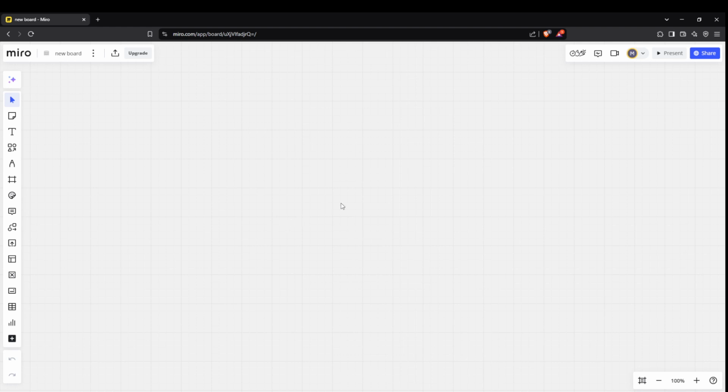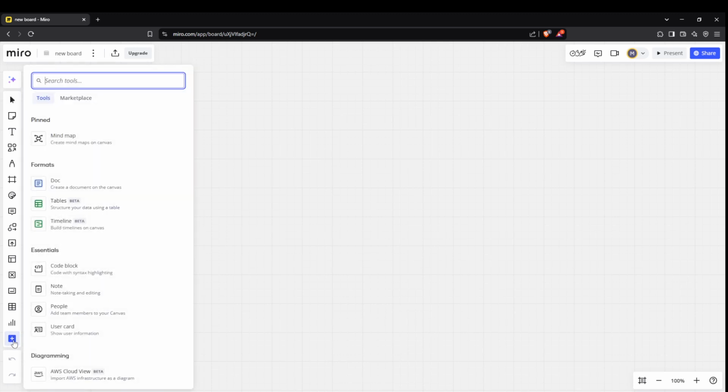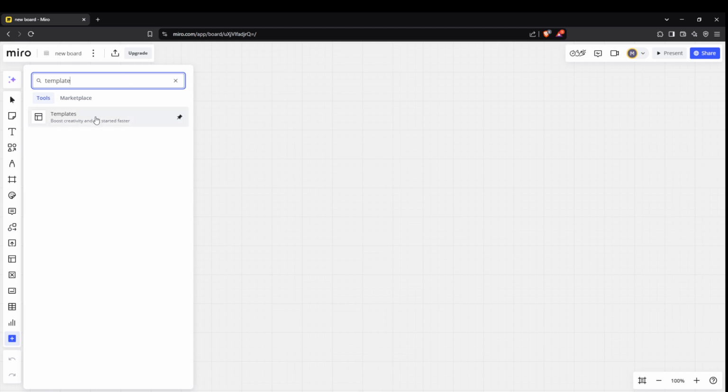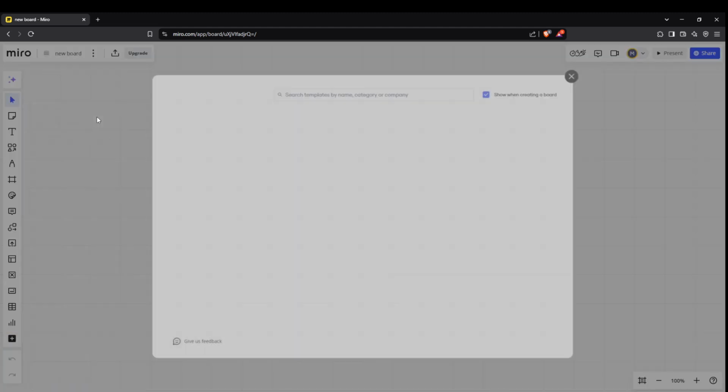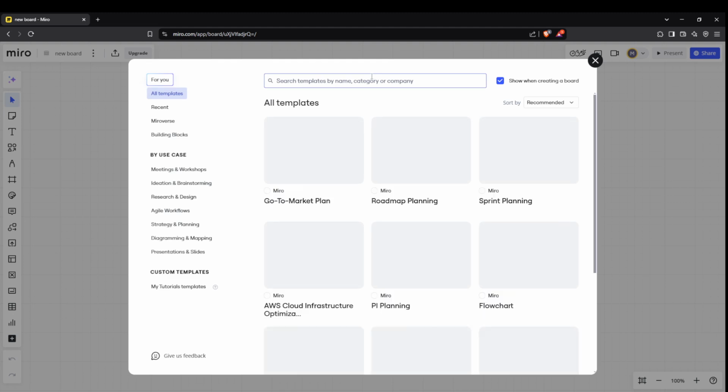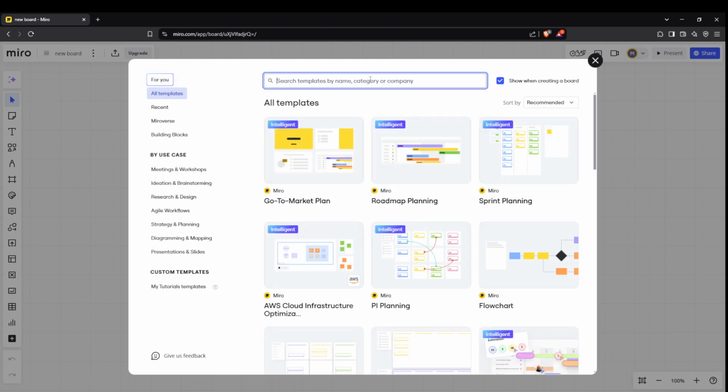From the dashboard, go ahead and click on your board of choice. This will take you to your creative workspace where all the magic happens. On the left side of your screen, you'll notice a small plus button. Clicking it is your gateway to a world of templates. Once you've clicked, you'll be presented with a search bar to look through Miro's extensive library of templates. This search functionality is super helpful, especially if you're working on something specific and need a particular type of template.